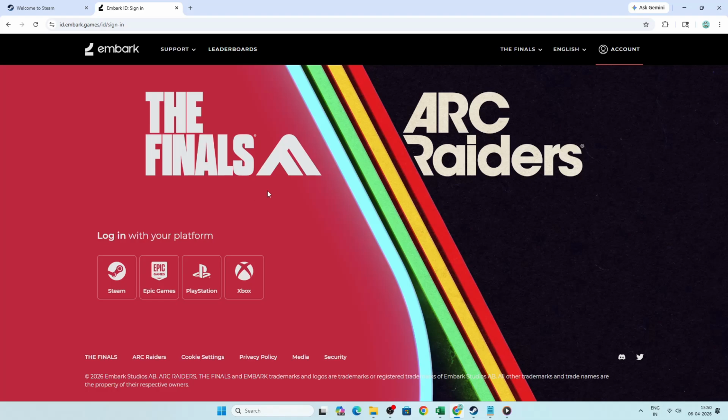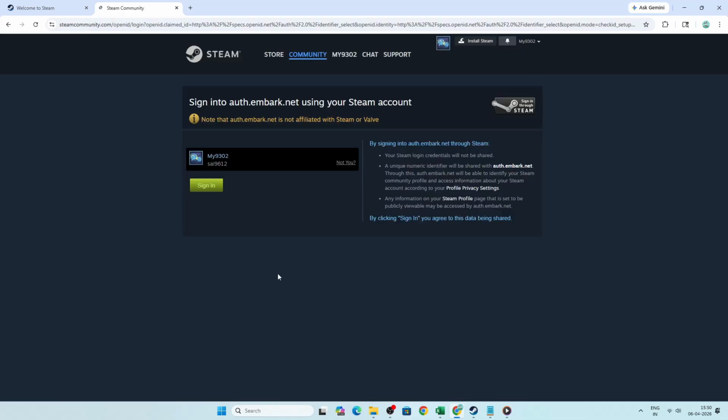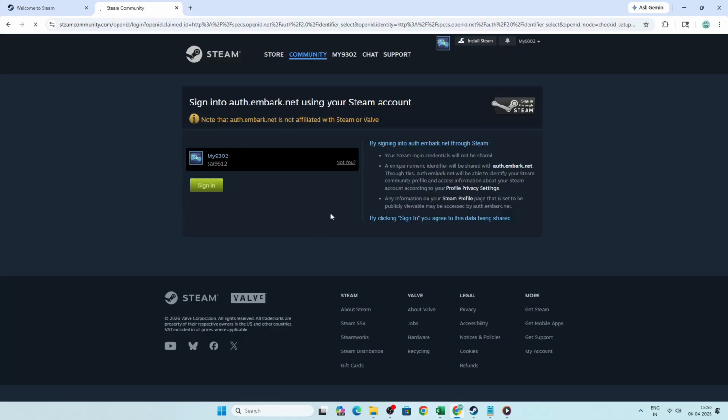Next, sign in using the platform that currently holds your game progress. That part is important. If your main profile is on Steam, choose Steam. If you primarily play on Xbox or on PlayStation, pick that one. Signing in with the platform that has your unlocks, purchases, and stats ensures that becomes your core Embark account.